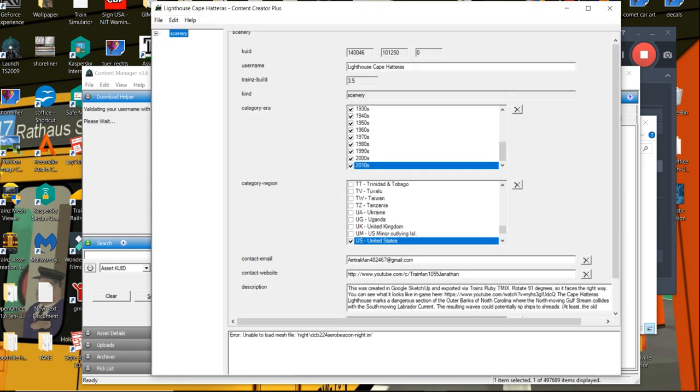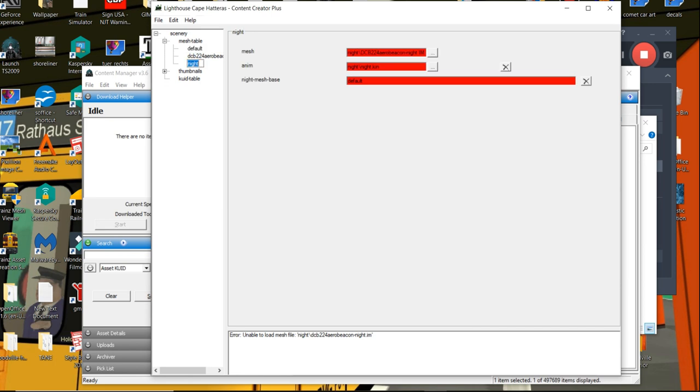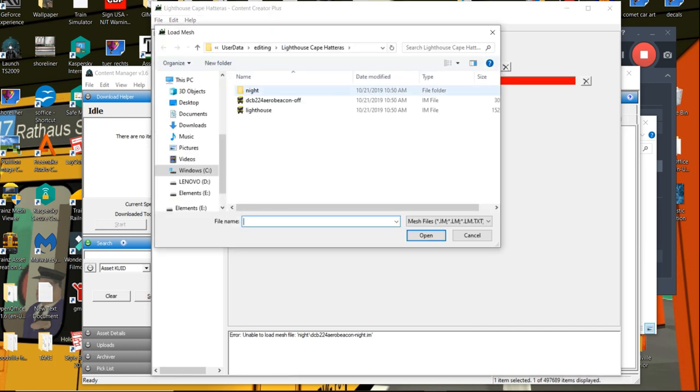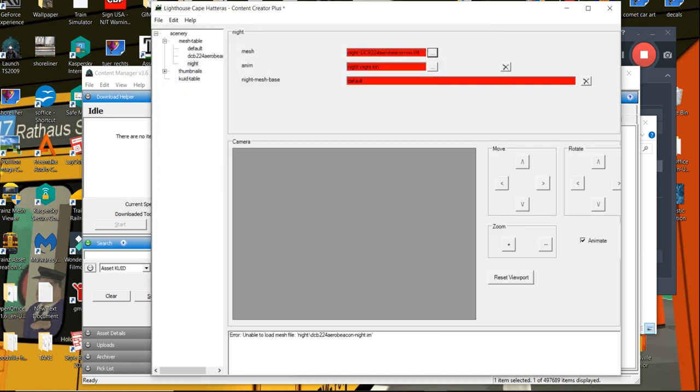I'm gonna go to the mesh file just to check and see if it worked correctly. The day mesh is okay. Uh-oh, it's faulty. It wasn't able to load the IM file. When you get an error like that as a content creator, that means that either the mesh didn't export correctly or the mesh is too big and the game can't run it.